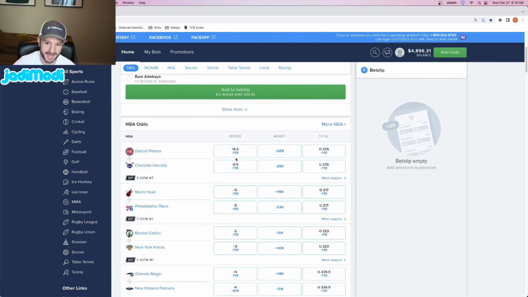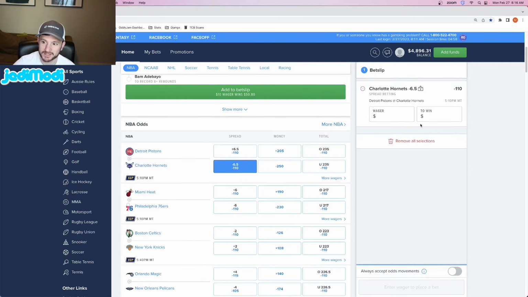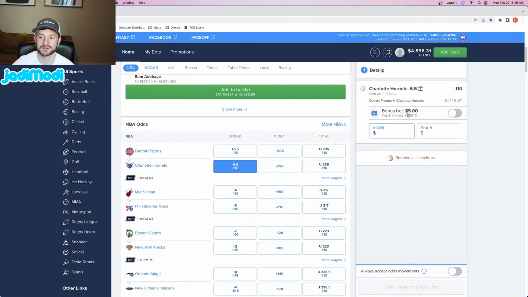In terms of the odds, we see the -110, -110. So whenever you see odds that are a minus, that is how much money you would have to risk in order to profit $100. So if I wanted to profit $100 on the Hornets -6.5, I would need to risk $110 to win 100.